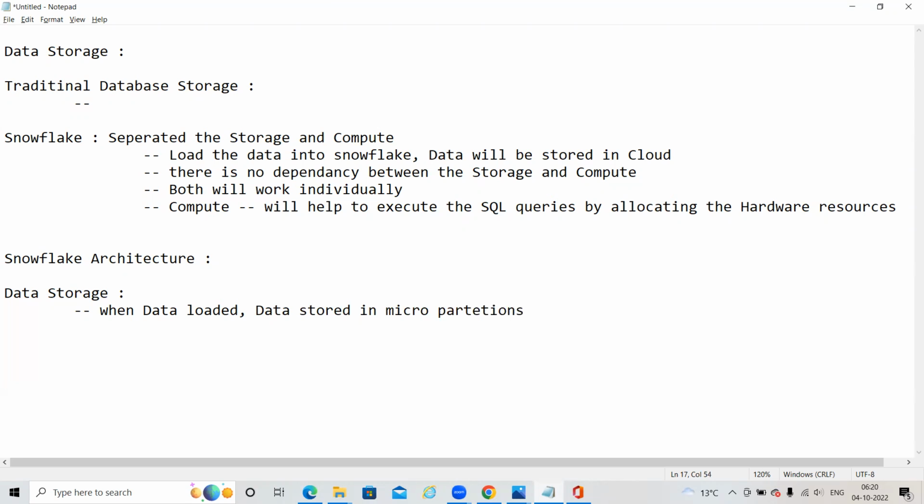Micro partitions: internally data will be optimized, compressed, stored in columnar format. Any idea what is the meaning of this columnar format?